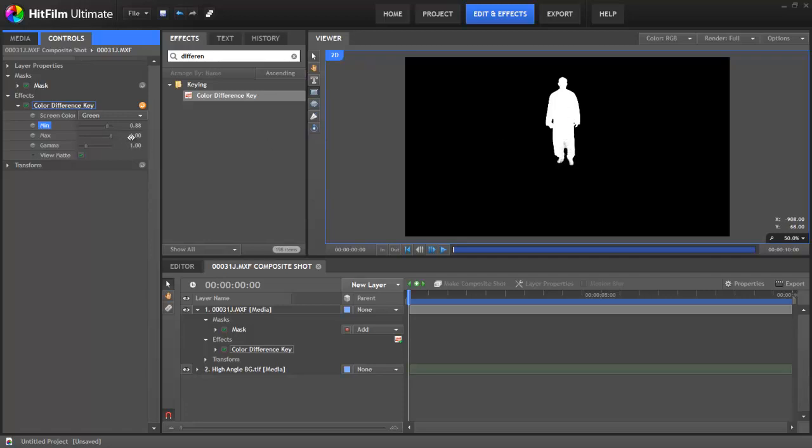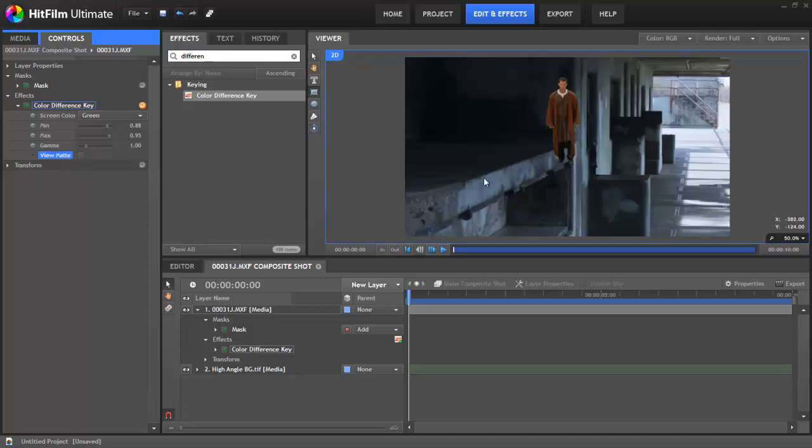And so by reducing the max setting, we can make those more solid so that we end up with a very clean key. You can tick this View Matte box on and off anytime you want in order to double check the accuracy of the key you've created.